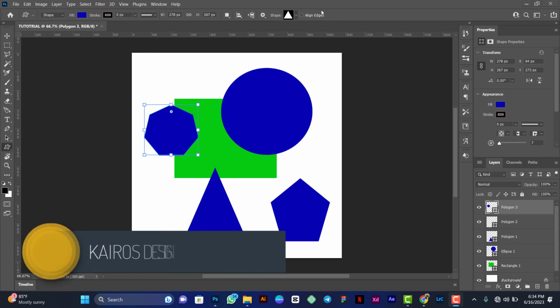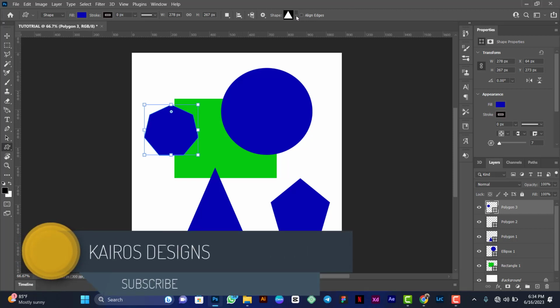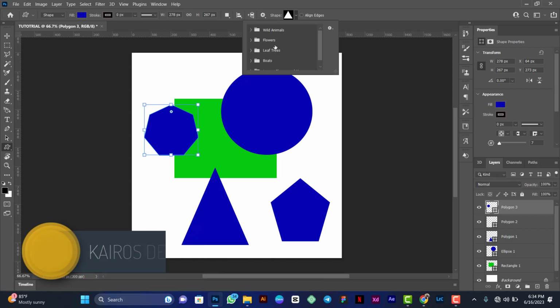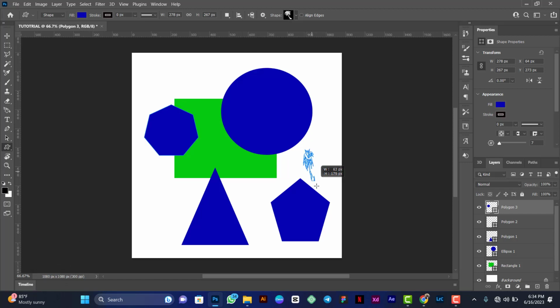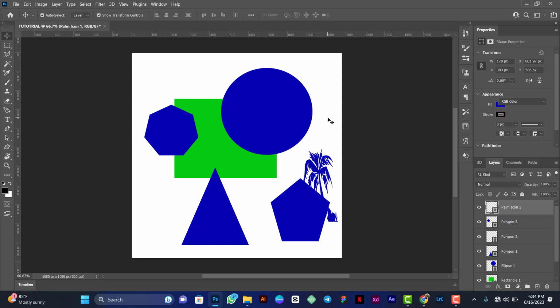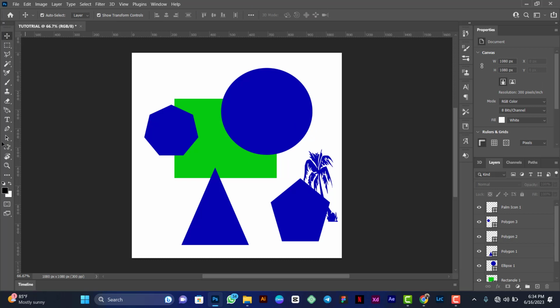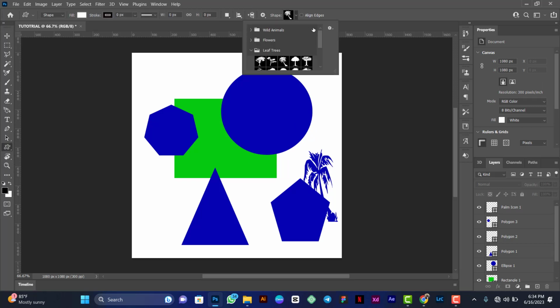Okay, we have all types. We have wild animals, flowers, leaves, so the type of leaf that you want to draw. Can you draw trees? Shape trees. Okay, so this is what we have here. That's amazing. So there are various types of shapes. When you scroll down, you can explore for yourself.